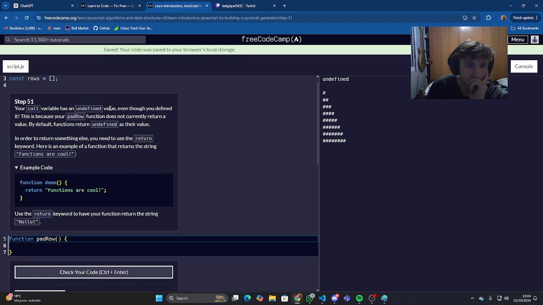Your call variable has an undefined value even though you defined it. This is because your pathRow function does not currently return a value, but by default functions return undefined as their value. In order to return something else, you need to use the return keyword. Here's an example of a function that returns the string functions. Functions are cool.